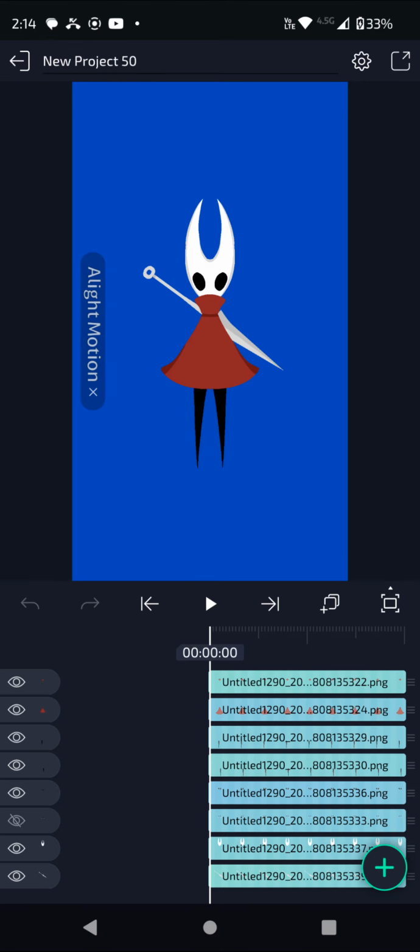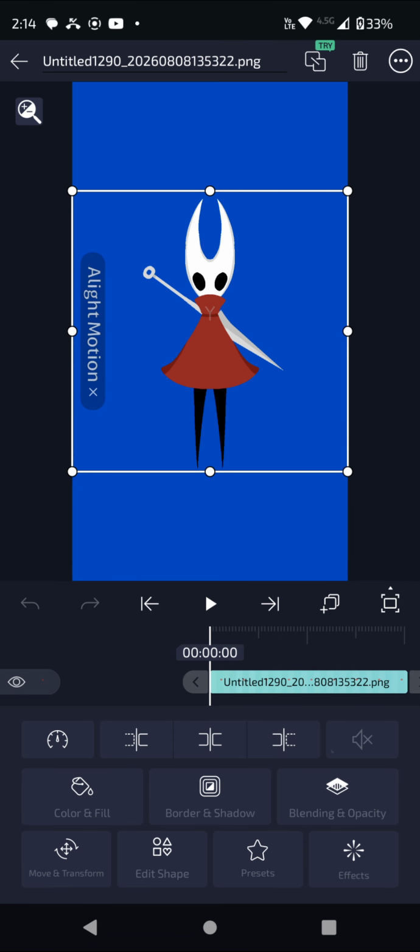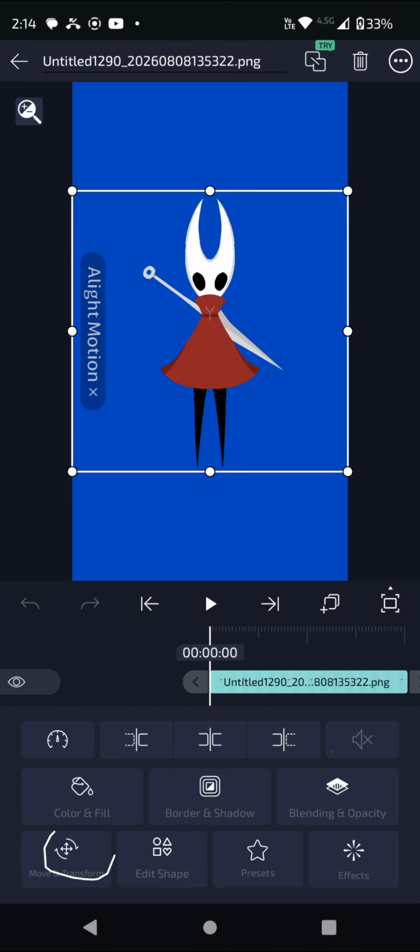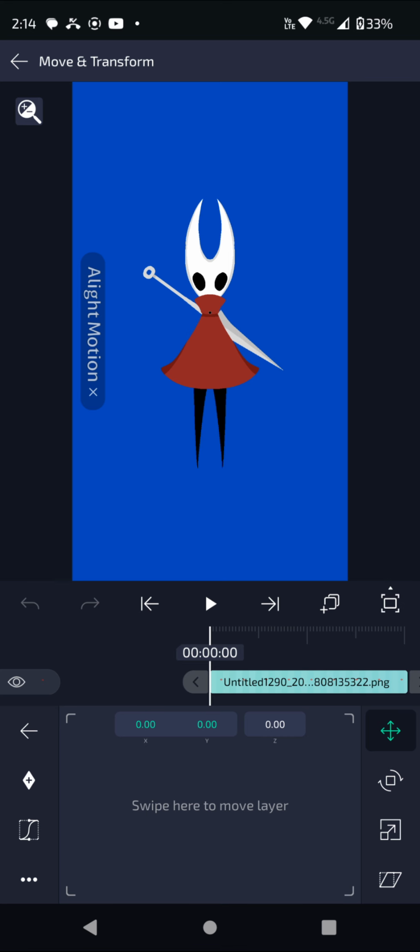What you're going to do is have all these pieces imported. Then you're going to click on any layer. You're going to do this for all of them. Click move and transform. Click on this little, I don't know what it's called, and move the pivot point. The pivot point changes how it moves.